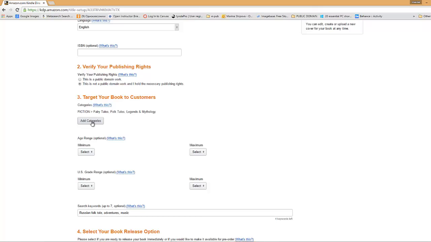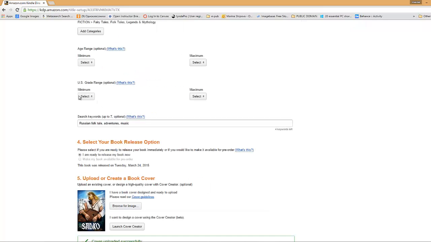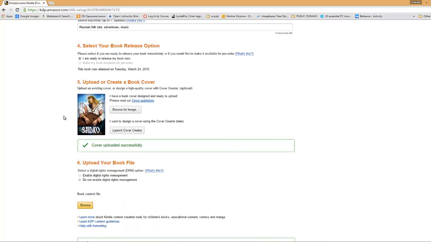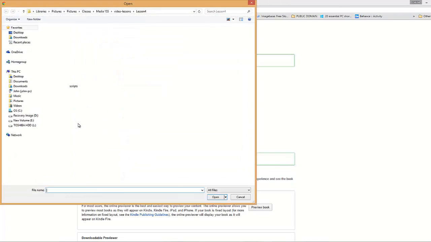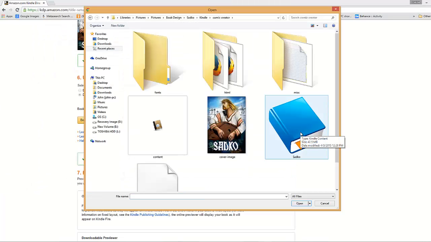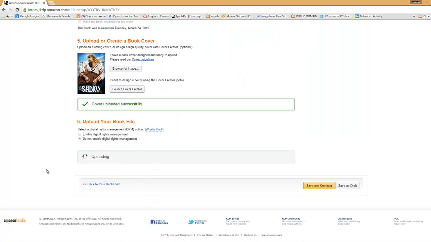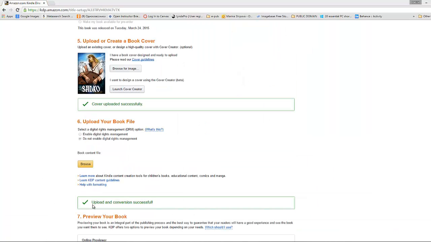Amazon allows you to choose 2 different categories, and if your book is restricted by age, you can add the age minimum and maximum here. Then you're going to browse for your image and upload a cover, and I already did that. Then you will upload the content of your book. I'm going to select the MOBI file I just created, and it will take several minutes to upload this book. I can see that upload and conversion was successful.